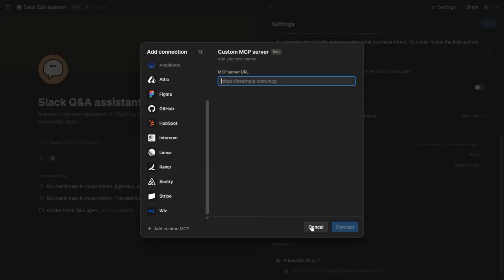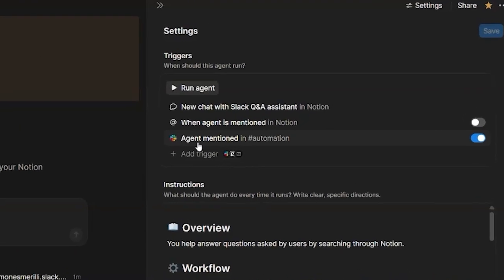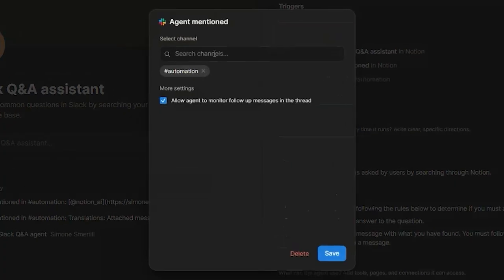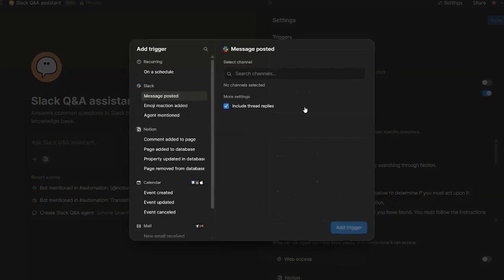In the previous video, I showed you how to connect the Make MCP server. That concept is applied across any MCP of any tool. For the Slack Q&A assistant example that I'm demonstrating here, there is a trigger that's when the agent is mentioned in a specific channel, but it could also be across all public, soon coming private channels in your Slack workspace. And then you can also allow monitoring follow-up messages in the thread if there are follow-up questions to an answer provided by the agent.